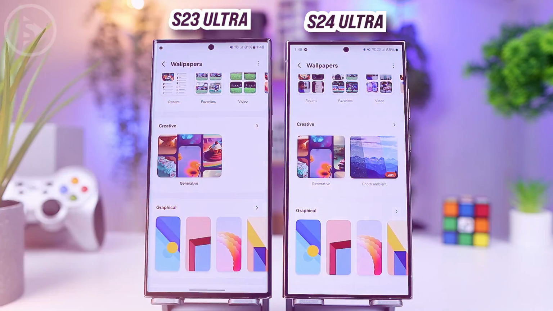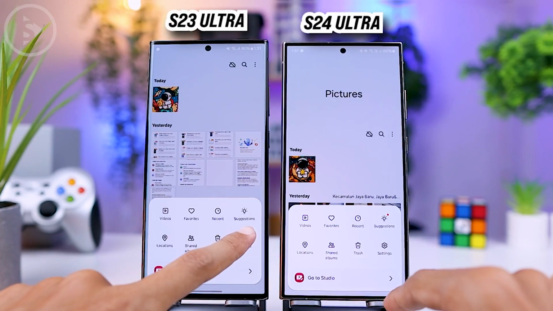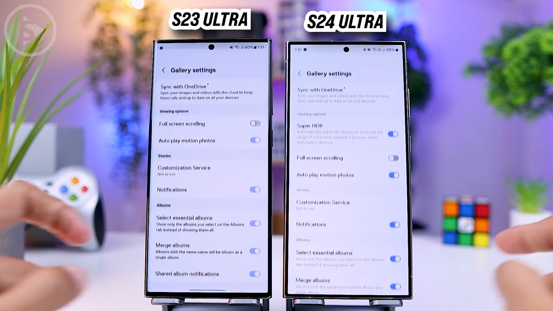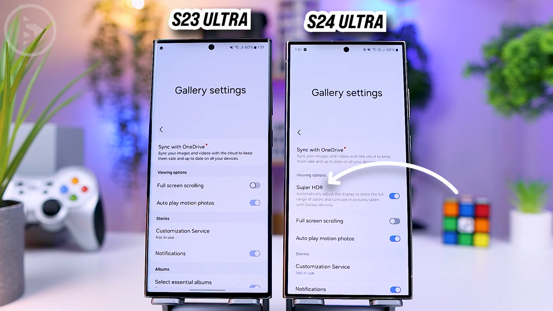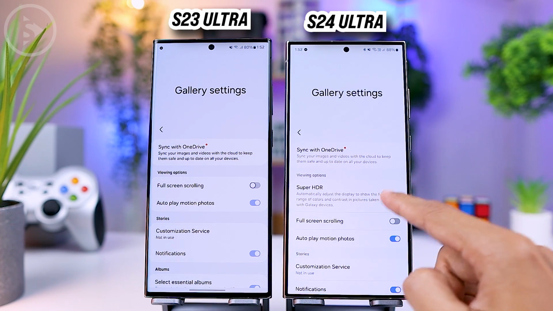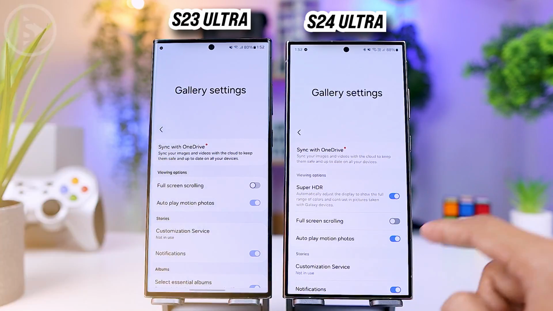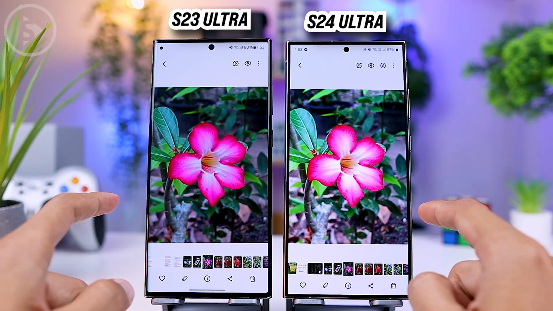This feature can display wallpaper on the lock screen with animations according to the weather. Unfortunately, this feature is also not available on the Samsung S23 Ultra. Additionally, there is also the latest Super HDR feature in the gallery that's also not available on the Samsung S23 Ultra. When comparing photos in the gallery with the Super HDR feature active on the S24 Ultra, the photos appear much brighter on the Samsung S24 Ultra.